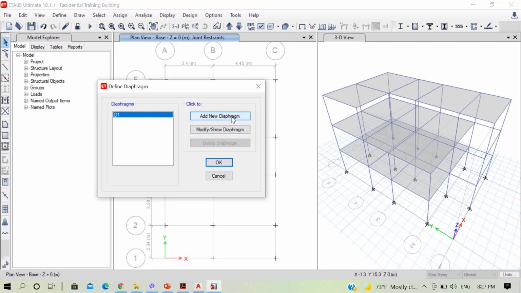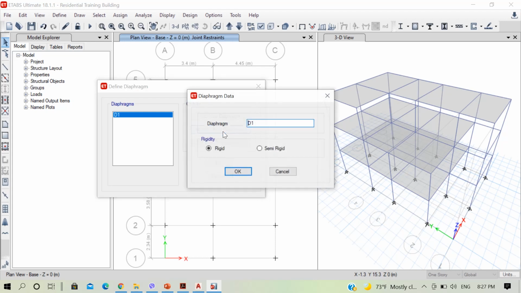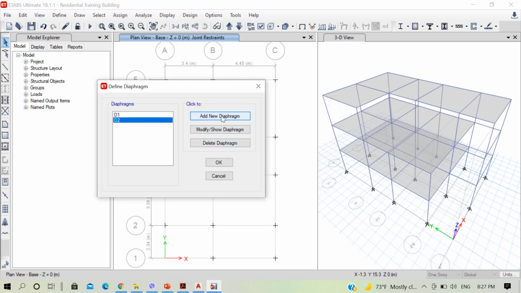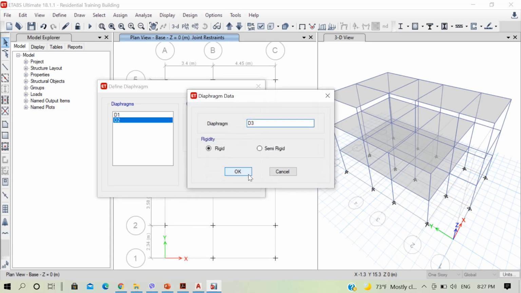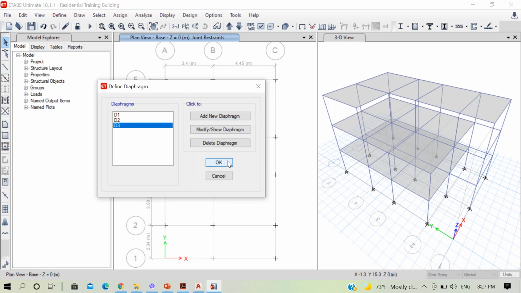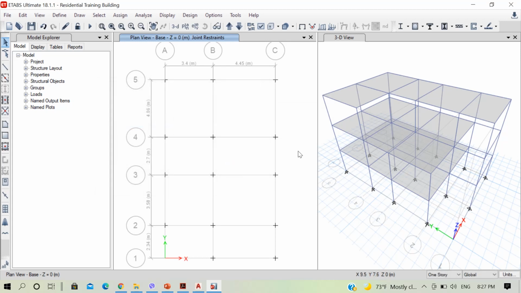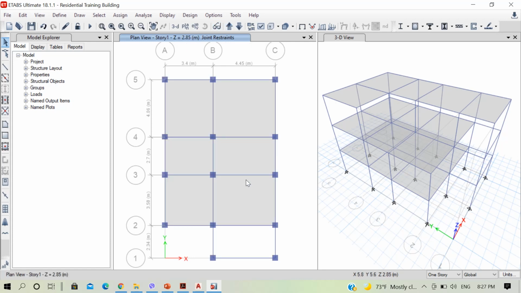We have already D1. Click on modify and show diaphragm. You see that it is a rigid diaphragm. Click on OK. You add another diaphragm, D2. This will also be rigid. Add another diaphragm, D3. This will also be rigid. Click on OK. So first, let us go to our first floor slab at elevation Z equals 2.85 meter.